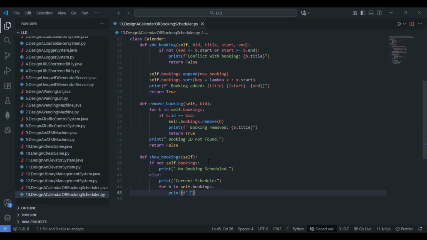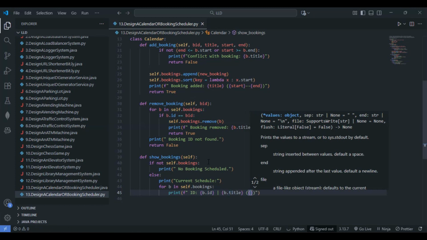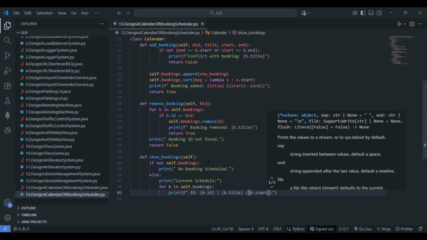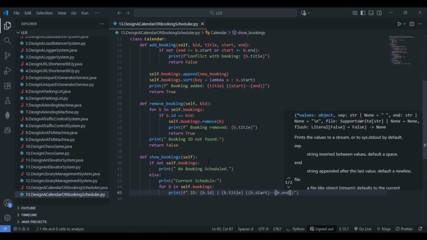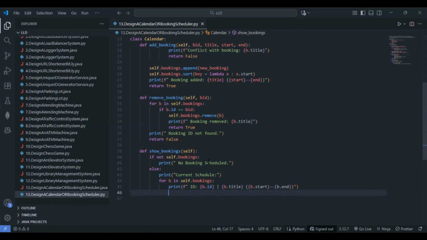So this is going to the last line. I'll just go with ID here. This is fine. B dot ID, or B dot title. So this is also fine. Then B dot start, and this one will be B dot end. B dot end. Right. So this is fine. Yeah. We are done with the coding part actually.